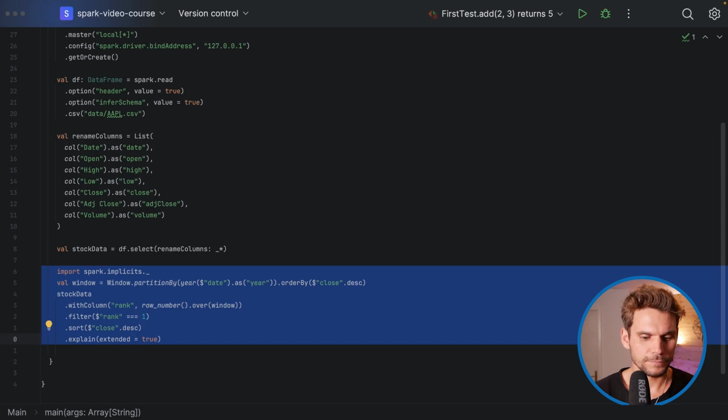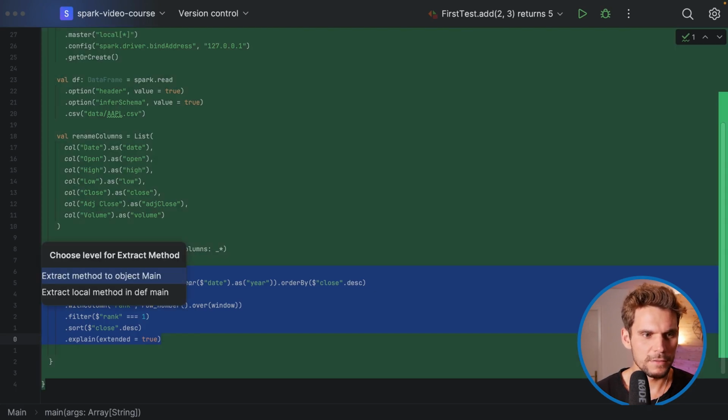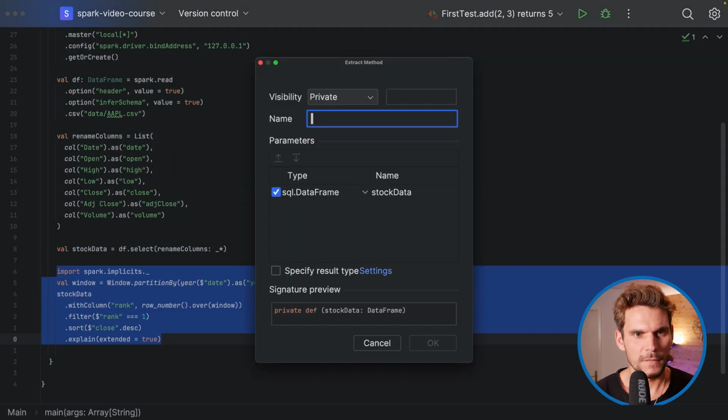So what I will do is refactor this into a method within the object main. And now we can give it a name. Refactoring into units also has another nice effect: we can give names to a couple of lines of code, which makes the code nicely readable. Here we would like to have a very descriptive name for our method, and we would, for example, say highest closing prices per year, something like that.